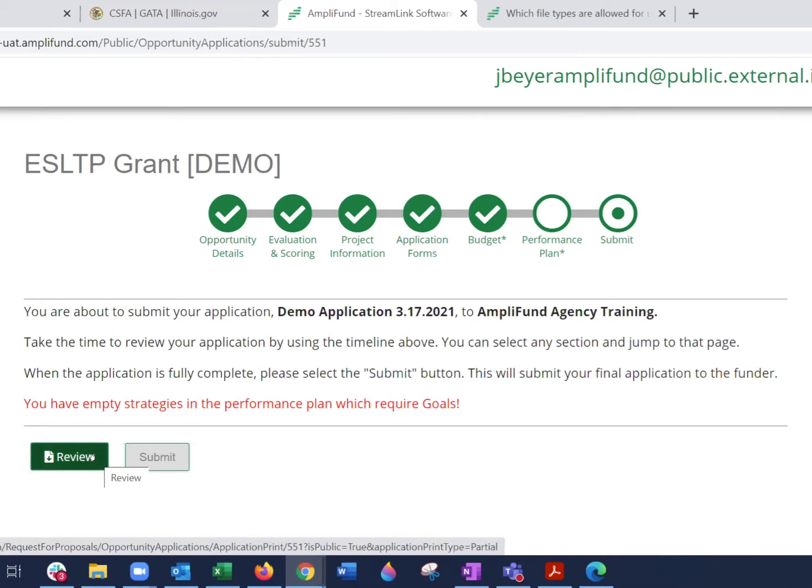On this submission page, we also have a little review button. What this is going to do is download this opportunity, this NOFO application with everything you've entered. So it's common that I see applicants downloading a copy of their application before they submit it so that they have a hard copy saved for their records.